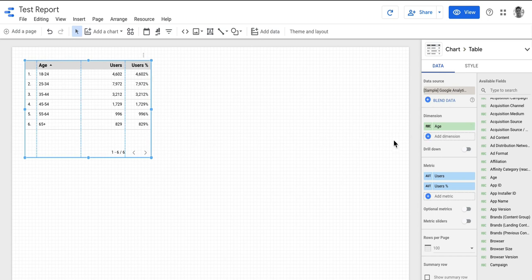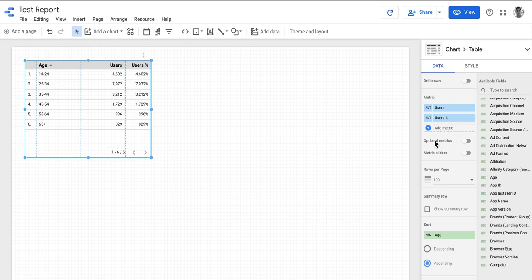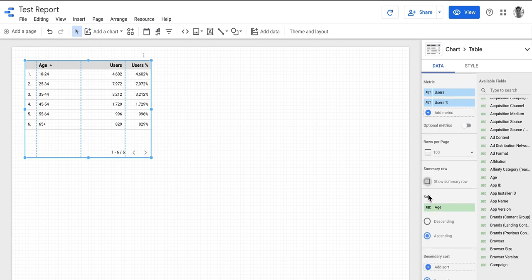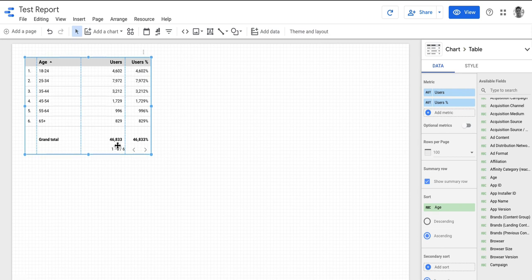The way we do that is providing a base metric. So let's go here and do show summary row. Now we can start to see the grand total. So the grand total of users, 46,833. Now the problem with that is that even with my basic maths, I can see that that does not add up to 46,000. So what's happening there is that Google Analytics is counting the total number of users, and it's not able to put these into these buckets. So there'll be certain users, or a lot of users, that it won't be able to classify correctly.